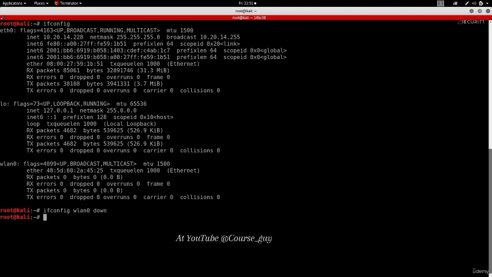Now, if I hit enter, you'll see the command runs with no errors, so it means that it got executed properly. And the next thing that we need to do is to change the option that we want to change. And in this example, we want to change the ether, which is the MAC address. So first we're going to type ifconfig. We're going to type the interface that we want to change one of its options.